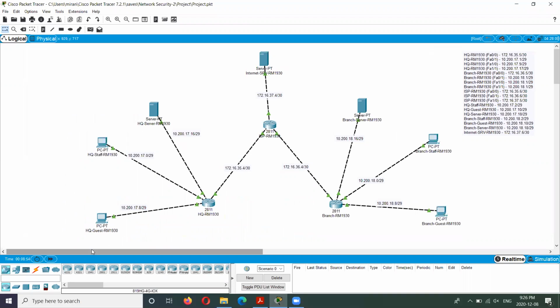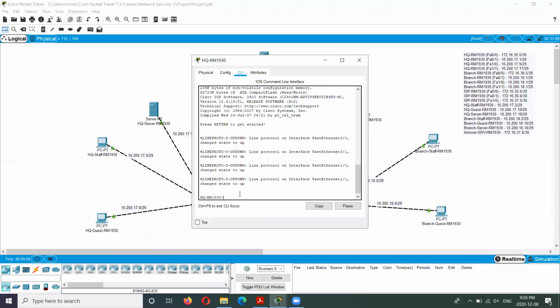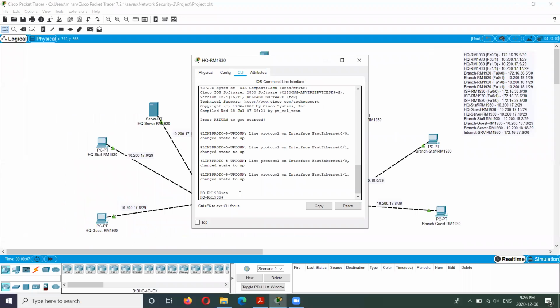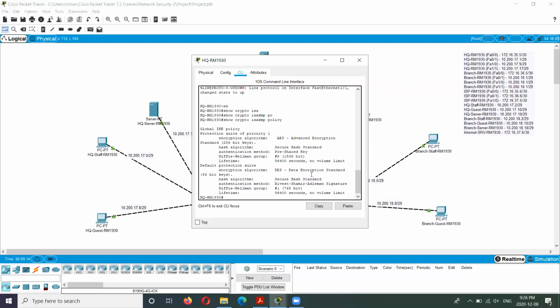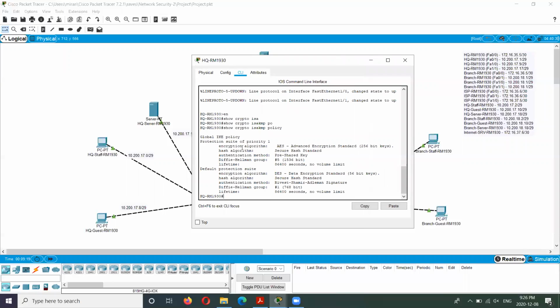First, I would like to demonstrate the tunnel mode VPN, which I have configured between both the routers. So I'll navigate to the headquarters router and demonstrate the policy which is configured for tunnel mode VPN. As you can see, I have configured AES 256-bit encryption, SHA hashing algorithm, pre-shared key for authentication, Diffie-Hellman group 5, and a lifetime of 86,400 seconds.